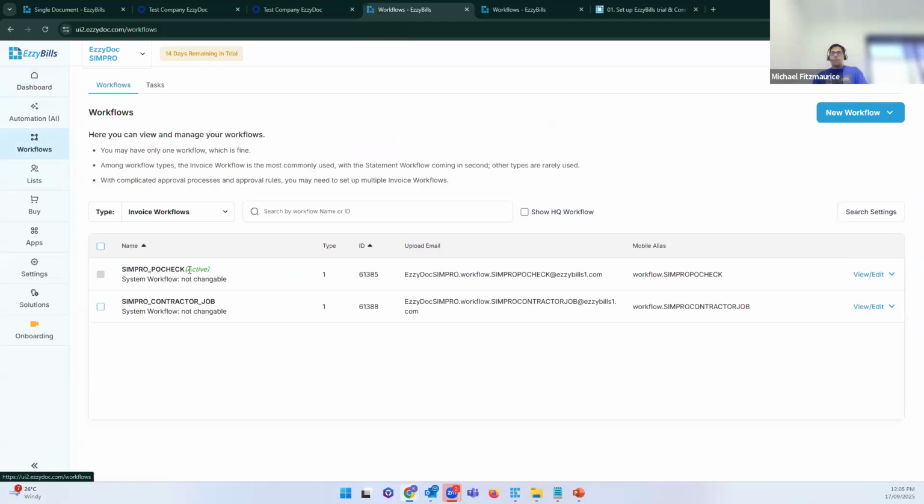So PO check is done, contractor invoices is done. That brings us to the next portion, which is approvals. Now, these two workflows that you've seen, they are simple. All they do is extract the bill, match the PO or work order in your SIMPRO based on the number, and export the bill, correct? Create, receipt, export. So there is extract and export straight up.